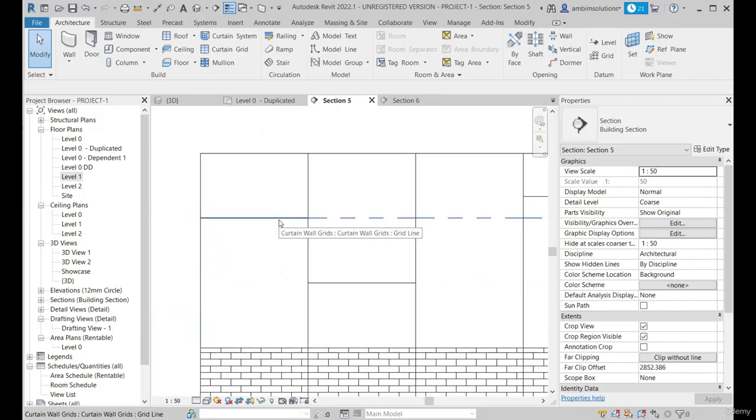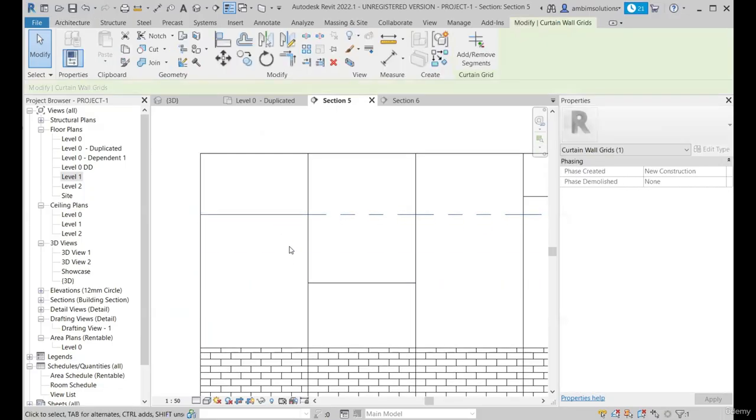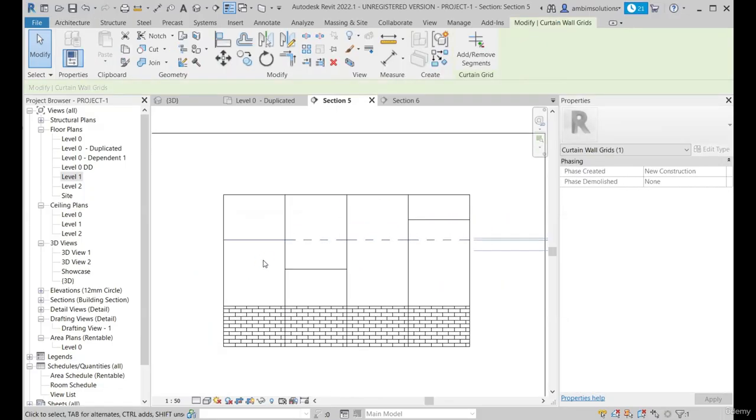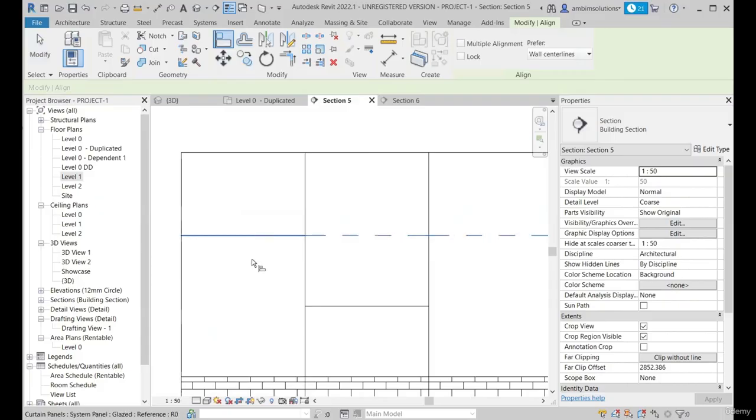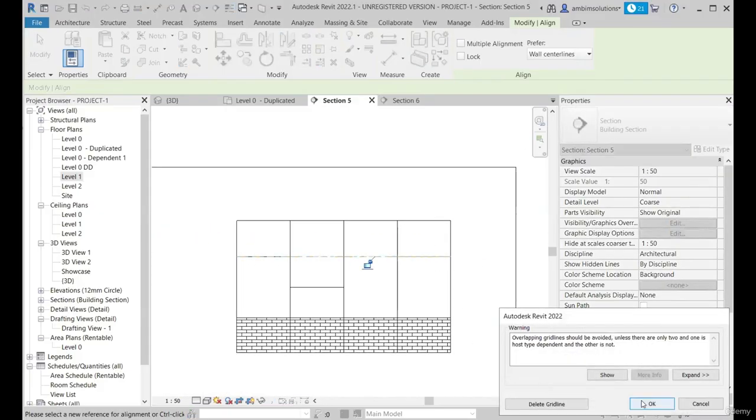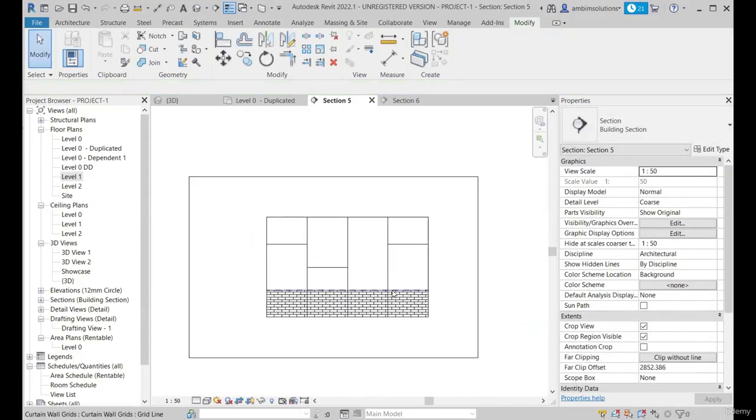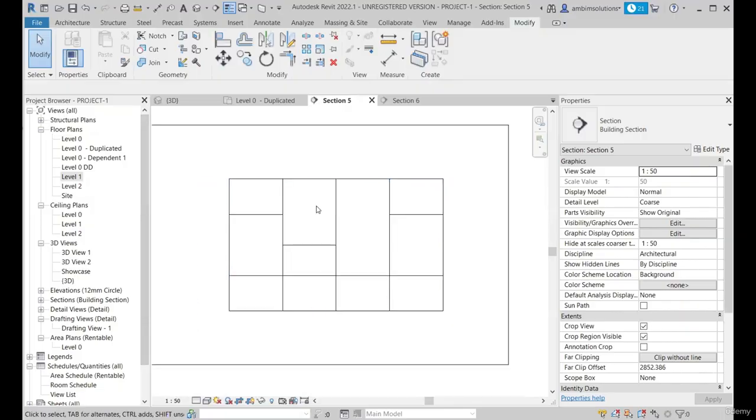Let's hide it for now. And if you want to move the curtain grids, you can use the keyboard arrow keys to move. Okay, you can move the curtain grids using the arrow keys as well. Okay, you can even align them. If you want to align these two curtain grids, you can align them. Okay, so now let's move ahead, placing the mullions.